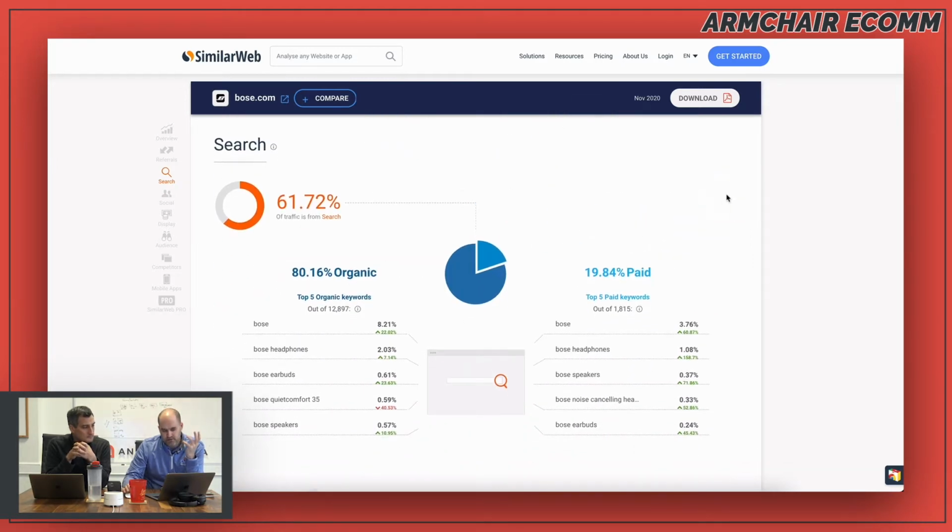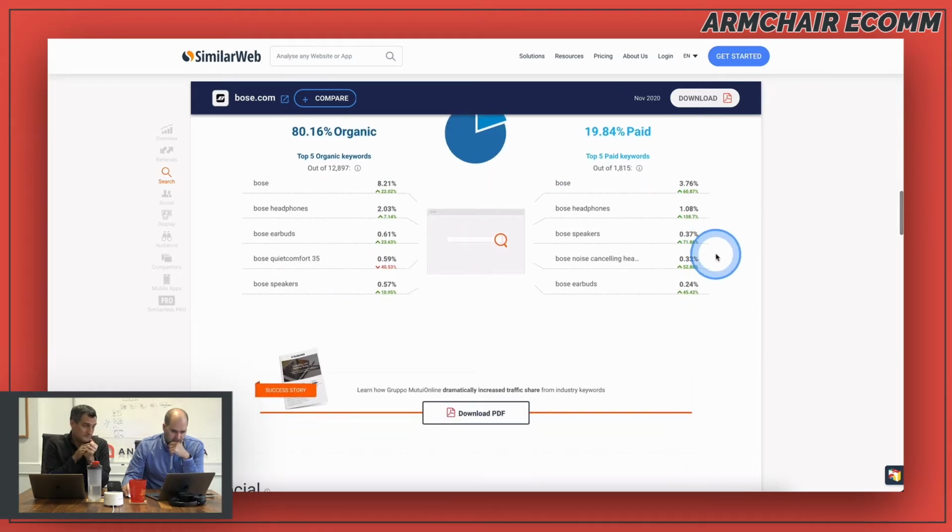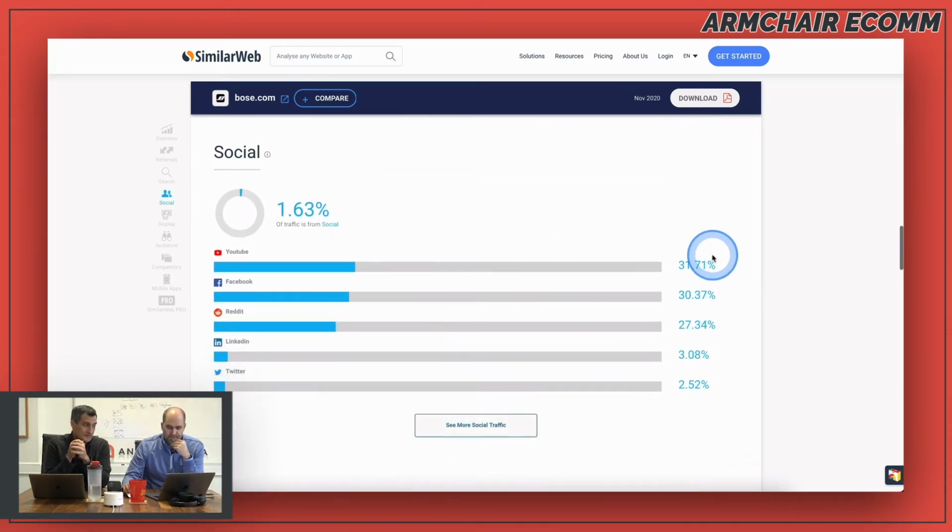61% of traffic comes from search. 19% of that is paid. It's kind of interesting. I thought that would be higher. We're going to dig into what traffic they're getting from paid search, but they get a lot of traffic from SEO. So whoever's doing organic SEO on the site is doing a killer job.